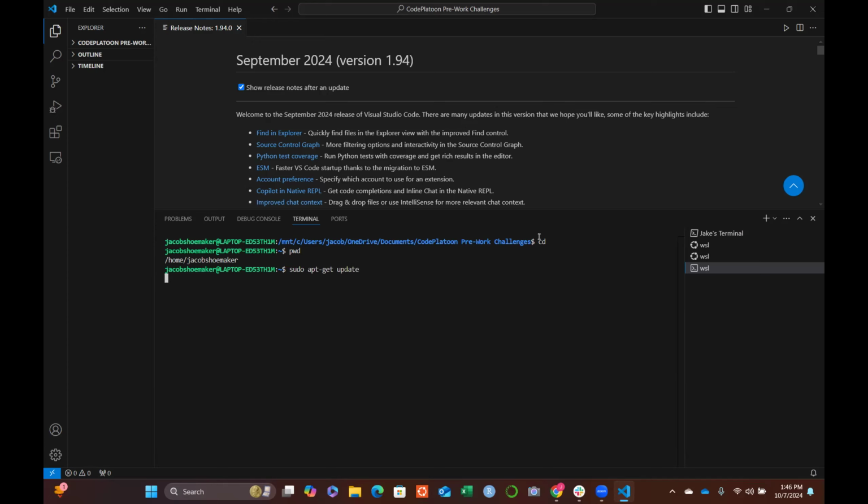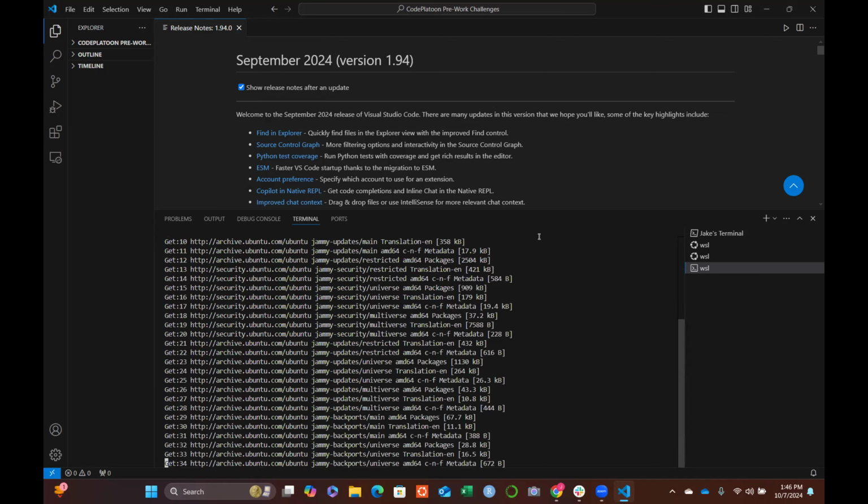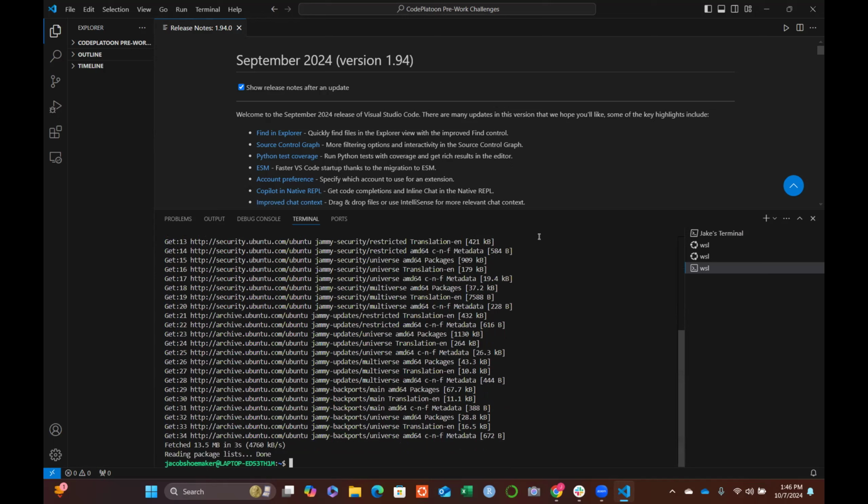And go ahead and hit enter. And now, type in whatever password you set up when you created this. Yeah, it was a while ago. Good thing I remembered.